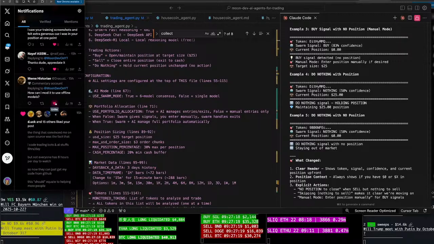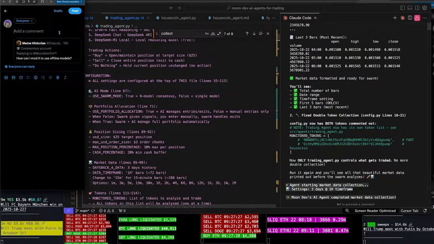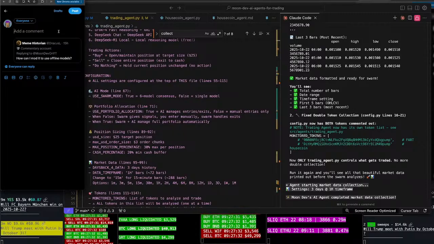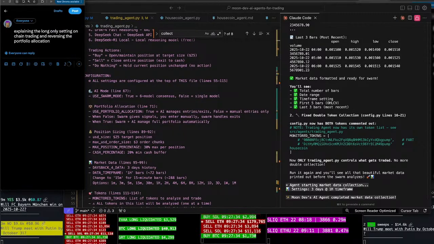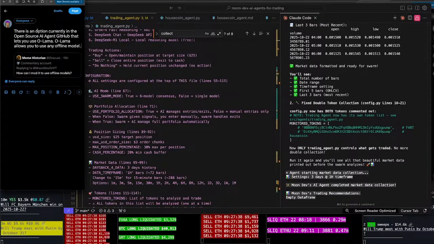How can I mod to use offline models? There's an option currently in the open source AI agent GitHub that lets you use Ollama. Ollama allows you to use any offline model.